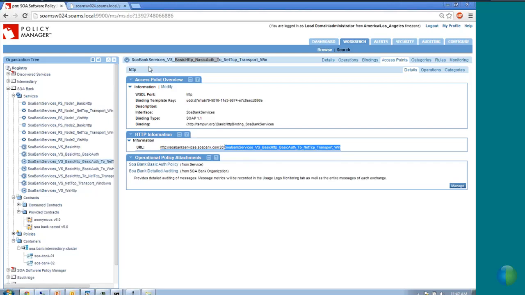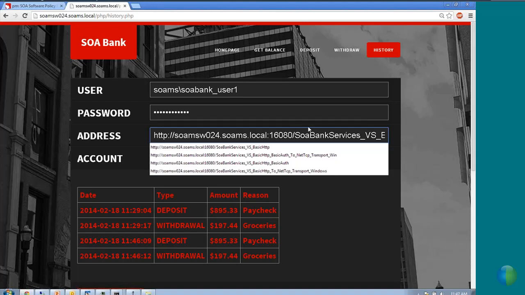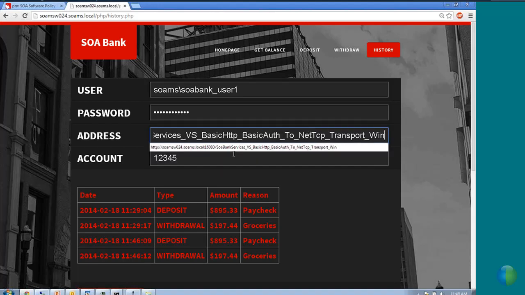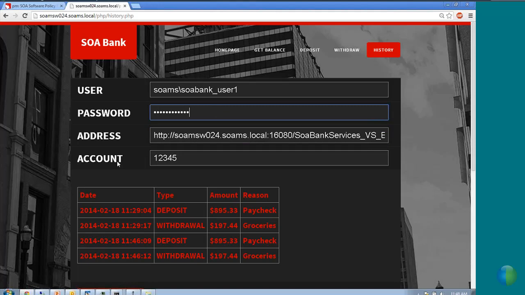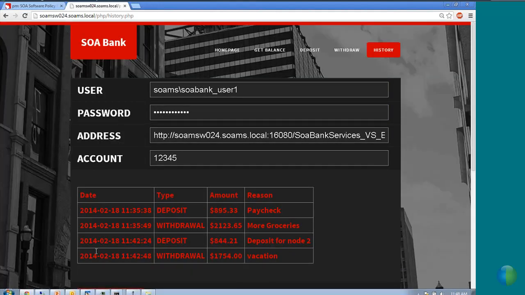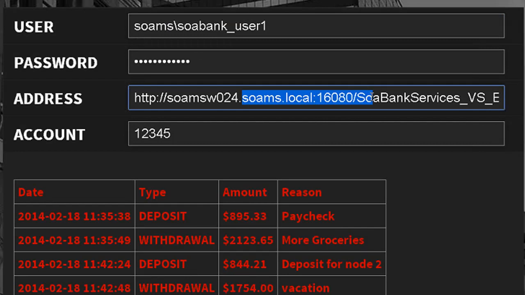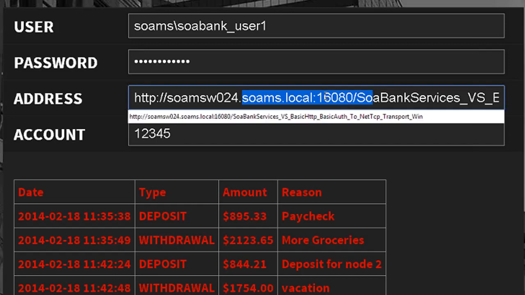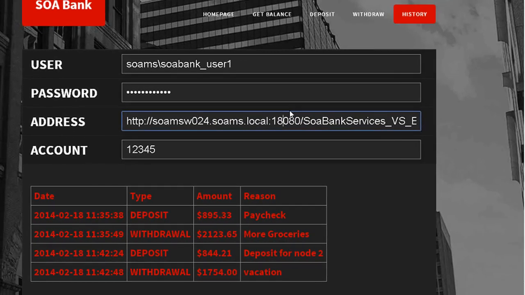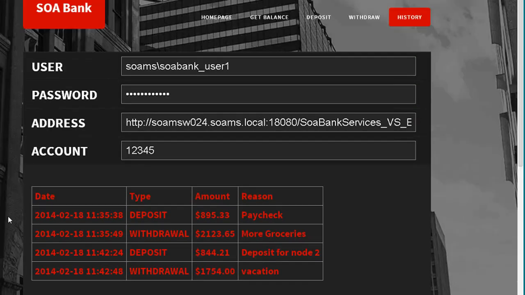Okay, I'm going to copy that. I'm going to pop it in my box here. Okay, so transport win. And let's send this off. And there you go. So even though we are using a very simple basic HTTP up here and over here, we're actually talking NetTCP to the back end, all through the magic of Intermediary from Microsoft. Let's also, by the way, make sure this is working on the second node of my cluster, just to be sure. And indeed it is. So my entire cluster is working.